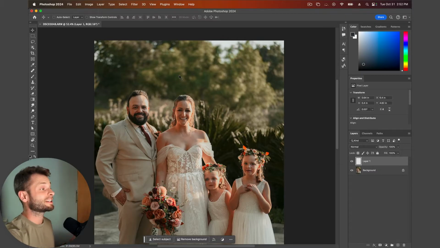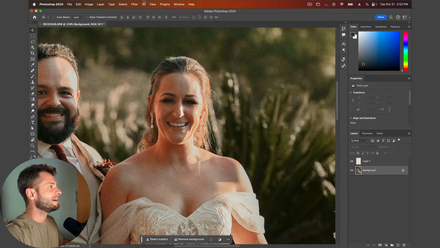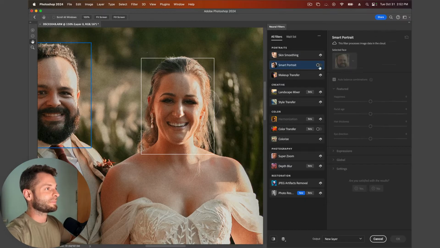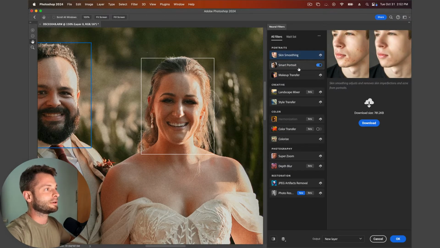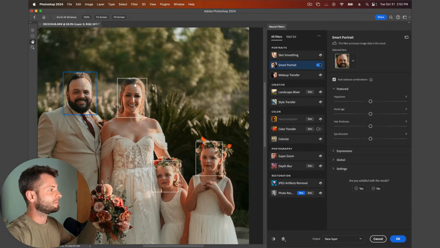The other way to do it would actually be to go into Adobe's AI tools. So we're going to grab our background layer, go up here into Filter, and look for Neural Filters. Now, this is a hit or miss thing for me. That's why I showed you the old-fashioned way first. What you're going to do is grab your smart portrait settings and make sure that's turned on or downloaded. So if you've never downloaded it before, it's just going to hit download. And after that, you can see that Photoshop has selected all of the people inside this image.